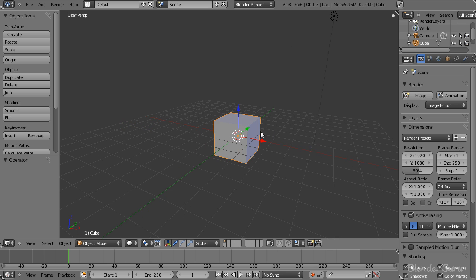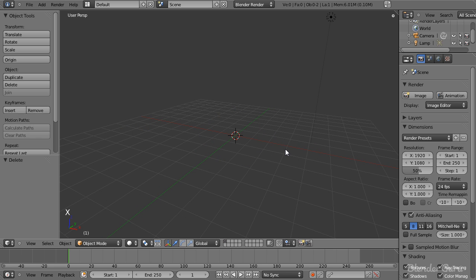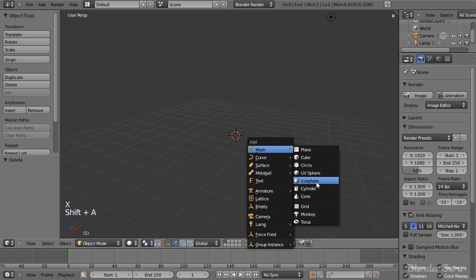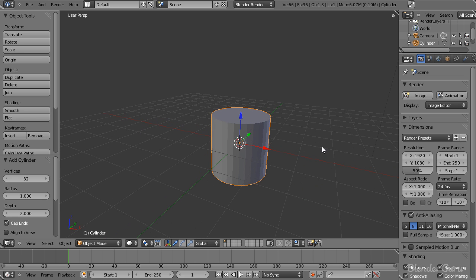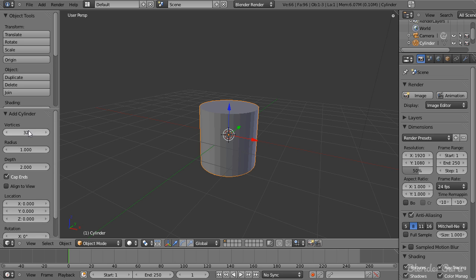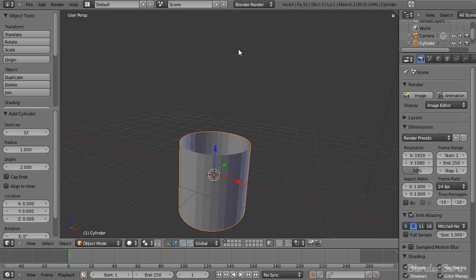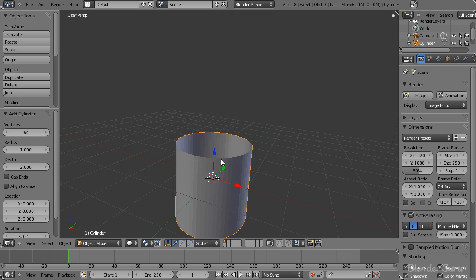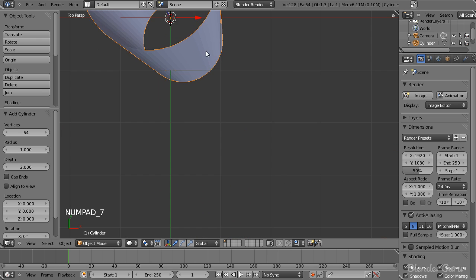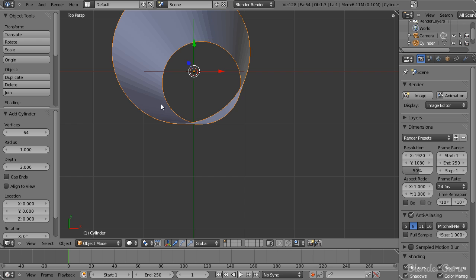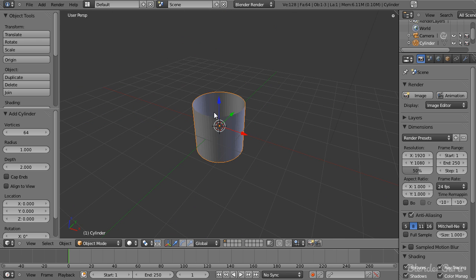So first thing I'm going to do is create the tunnel. I'm going to delete this default cube here, and replace it with a cylinder. Now in the toolbar here, you can see we can change the options for this cylinder. First thing, I'm going to uncheck cap ends so that it's a hollow cylinder. And I'm going to turn up the number of vertices from 32 to 64, like so. That's just so it's a lot smoother and you don't have any visible choppy artifacts showing up.